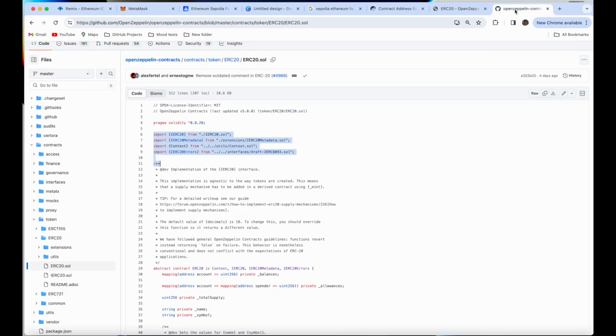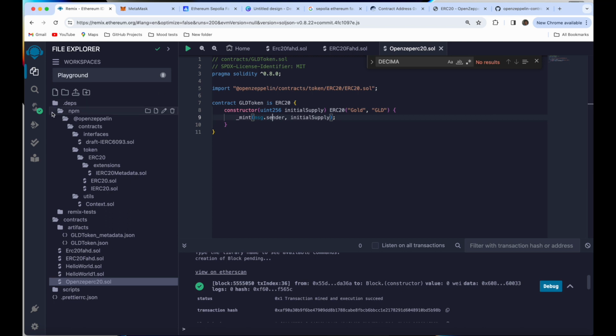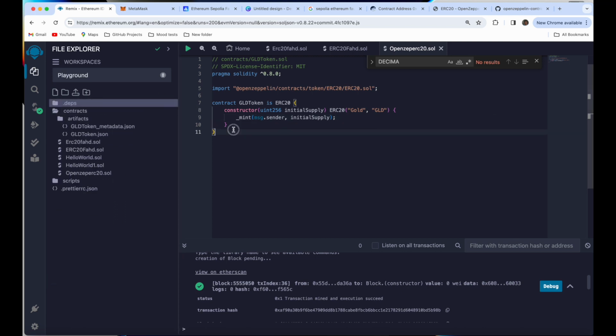Now, what we have essentially done is simply copied this code from the copy function over here, and pasted it in our Remix IDE. So I'm going to close all these, and I'm going to focus over here. So this is the code that I have copied. Now, we discussed in great detail the import statement. Now let's focus over here inside the constructor function. So this is where my contract starts.